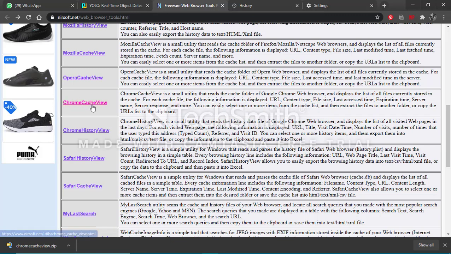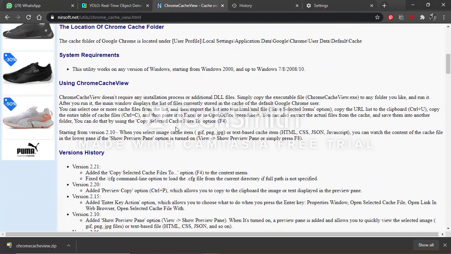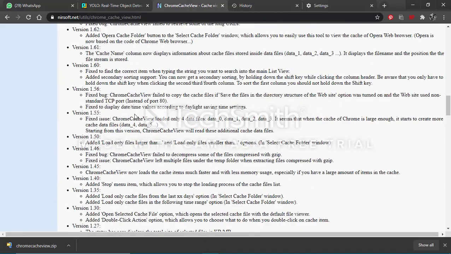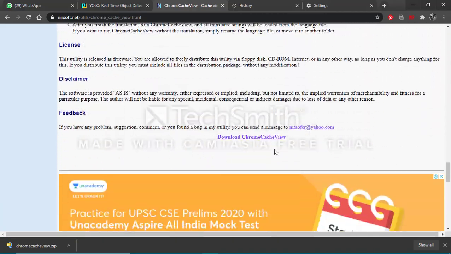So without any further delay, let's open Chrome Cache View, and here is some description about the versions, about the data, about the commands related to Chrome Cache View, and this is where the magic happens. You can download Chrome Cache View on your system. I have already downloaded Chrome Cache View. Here you can see it is a zipped file. It is a very small file, not even 200 kilobytes, so it gets downloaded pretty quickly.